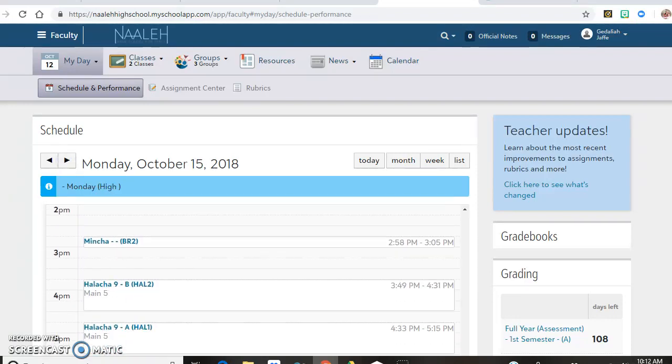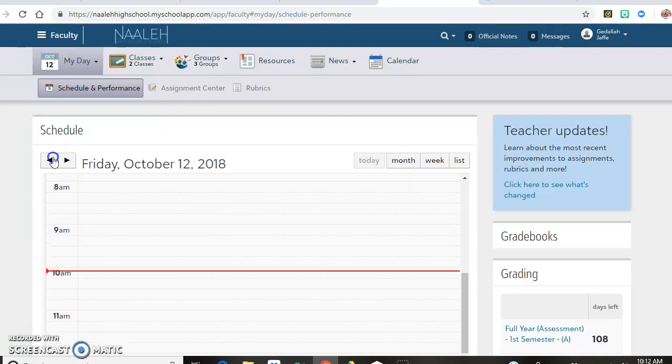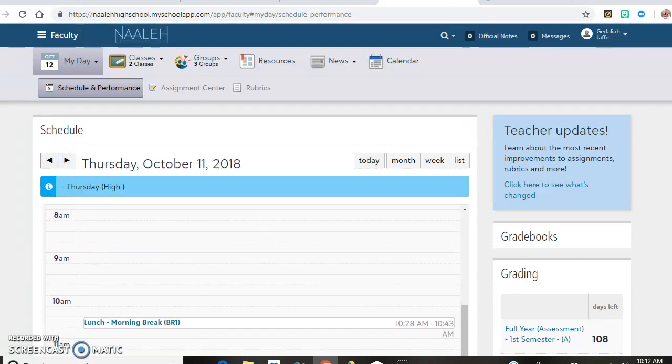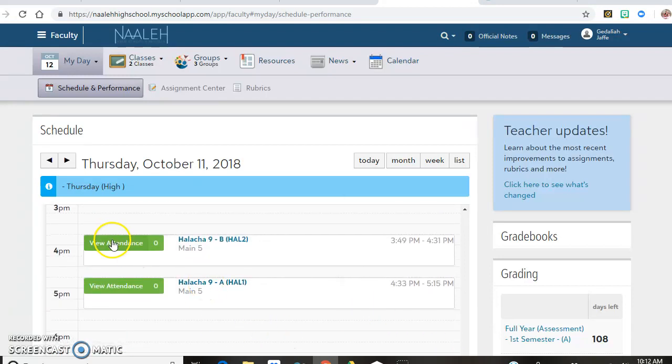Okay, so on Monday, as I can see, you teach halacha classes. So on a day that you teach, when you see your schedule, there'll be an option to take attendance. You can take attendance in advance of your class. So I'm just going to scroll back to a previous day when you did have class. If you scroll down over here, you have an option to take attendance, which it looks like you did already. Okay, great. So that's just the first thing you need to know in terms of taking attendance.